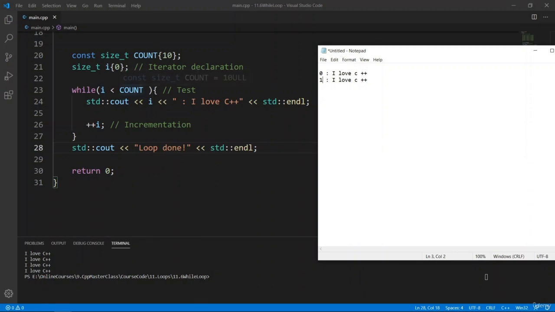That's going to be true, of course. And we're going to fall in the body again and say 2 I love C++. So let's say that. We're going to increment and we're going to get a 3. We're going to run the test again. The test is going to be successful because 3 is less than 10. We are going to fall in here and say 3 I love C++.